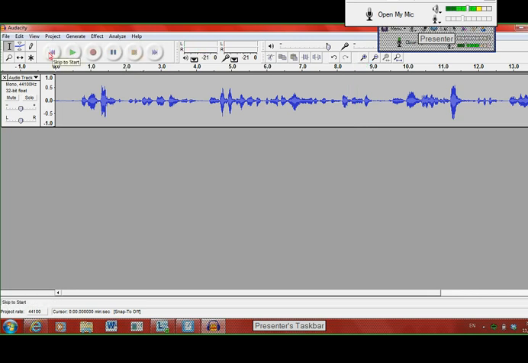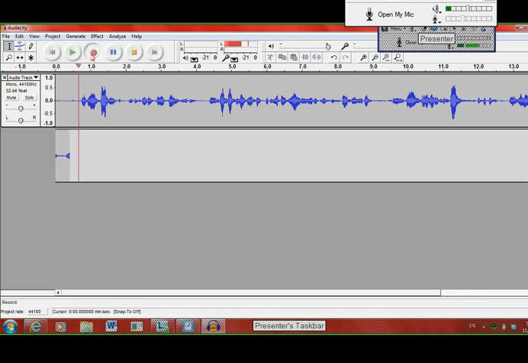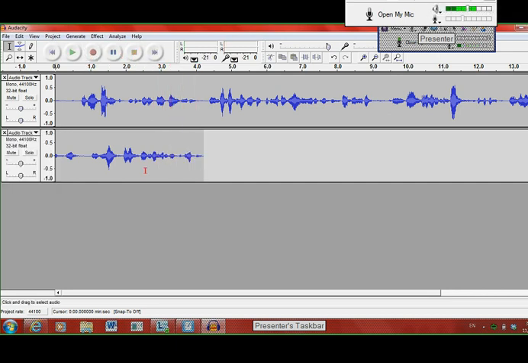If I'm not happy with that, I can hit this X button right over here, and that will delete that track, and I can follow the steps again to record another track. If I want to record multiple tracks, I can just hit this record button again, and it will start another track there. And when I stop that, I can have these two tracks.